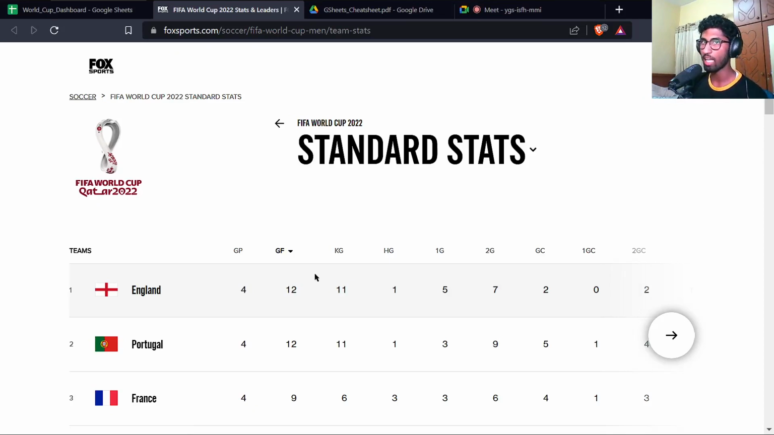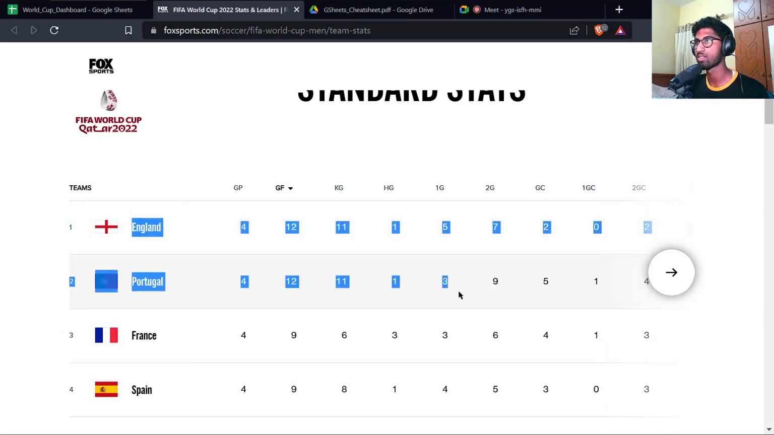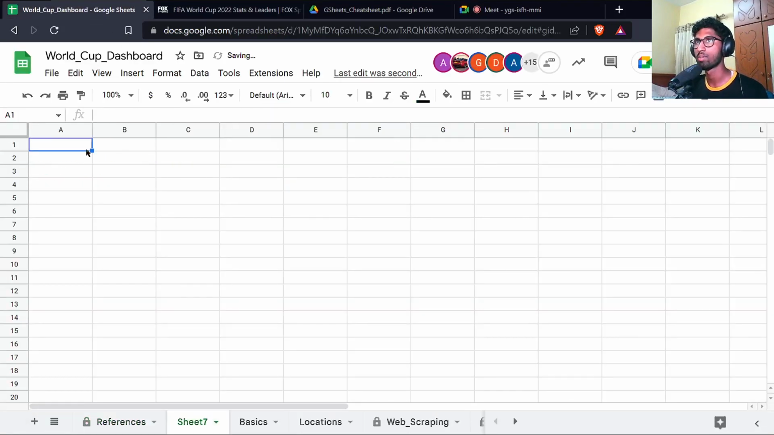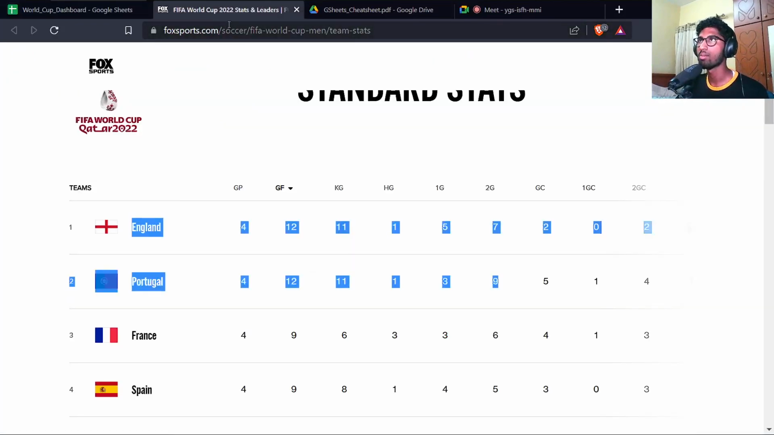Now if you want to create a live dashboard, you don't want to have to copy paste this value every day. So let's say I can just take this, copy, go to the sheet, paste this. But it's not a good long-term solution because every day I'll have to do this. Rather than that, we're going to be using a concept called web scraping.